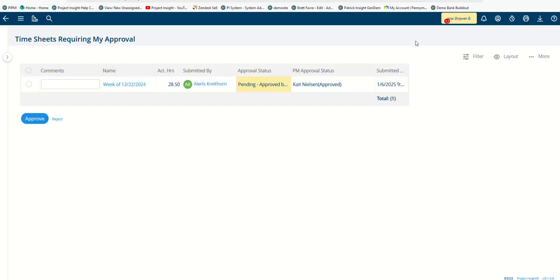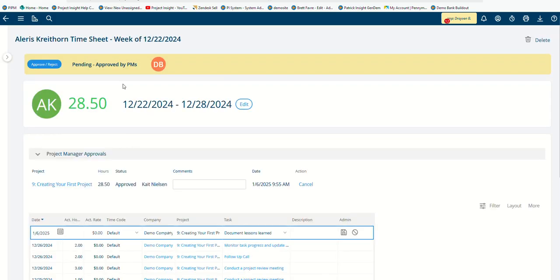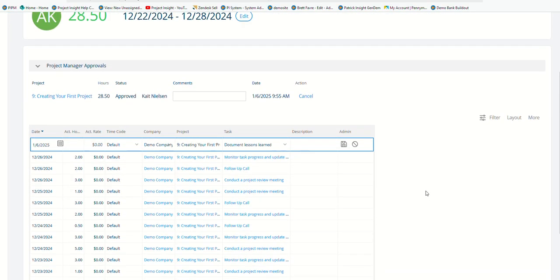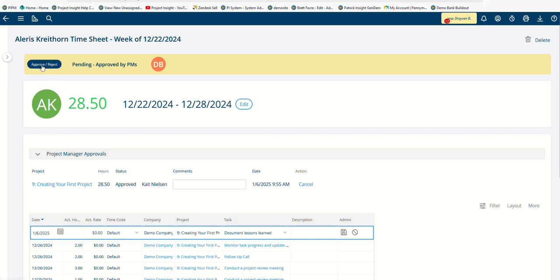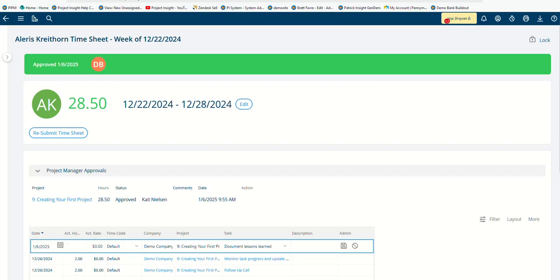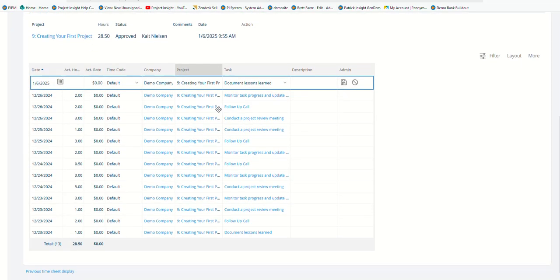Back here under Draven, the final approver, you can see here that it is approved by Kate. So we're going to go ahead and go back into the timesheet here, and we're going to review it, make sure that everything looks okay. And now Draven is going to approve this timesheet. Now this is the final submission here for this timesheet.